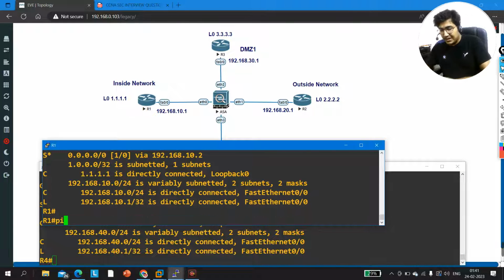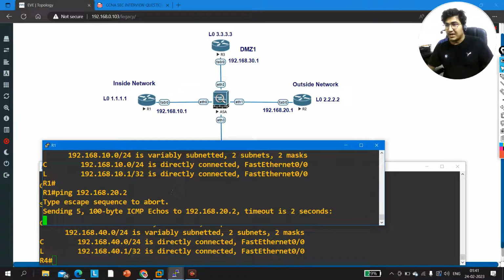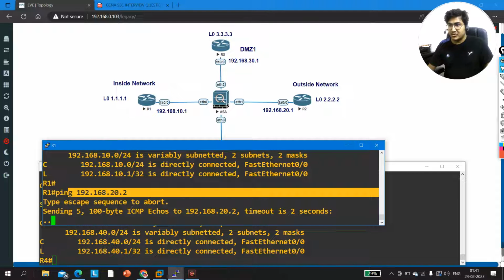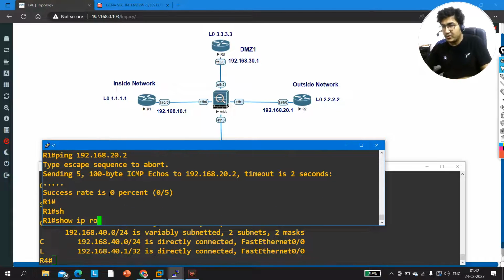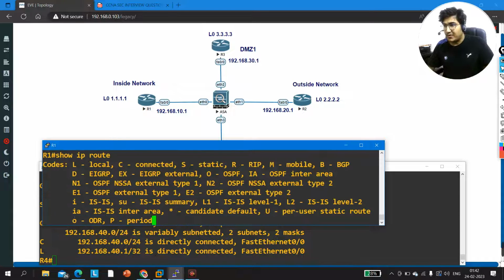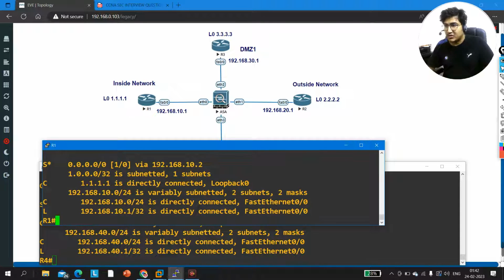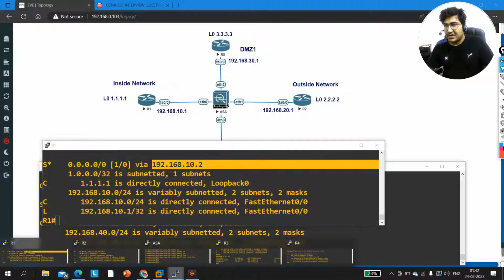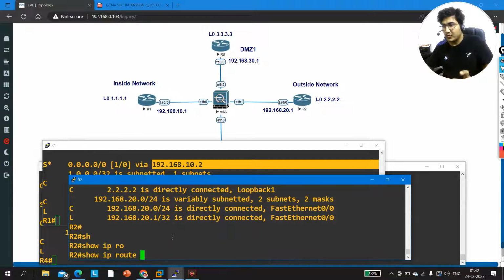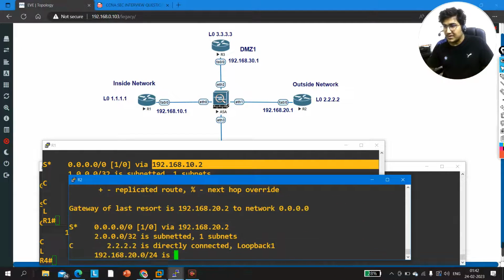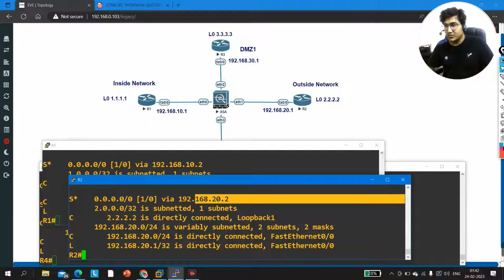Yes, let me ping the IP address which is running on router 2, 192.168.20.2, and you can see I think it should ping now, but why is it not pinging 192.168.20.2? Is there any default route? So, show IP route. Yeah, the default route is fine. Next hop is 10.2. Okay, let me check the configuration on router number 2 as well. So, show IP route: there is one default route and the next hop is 20.2, so it's fine.